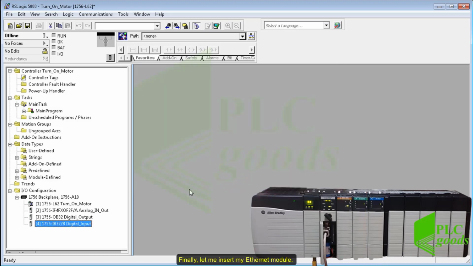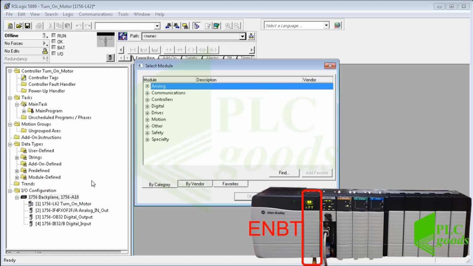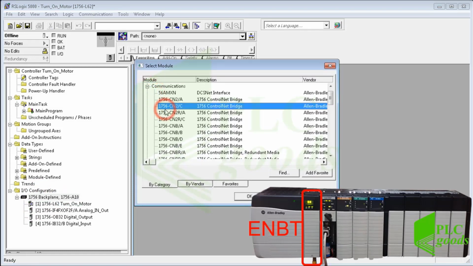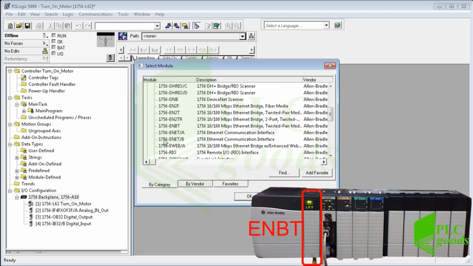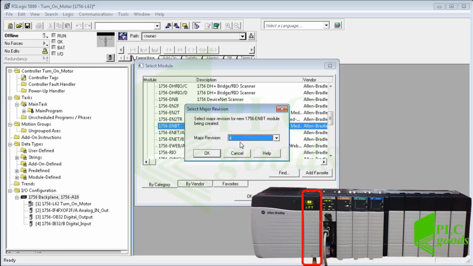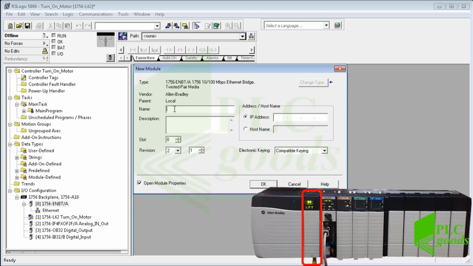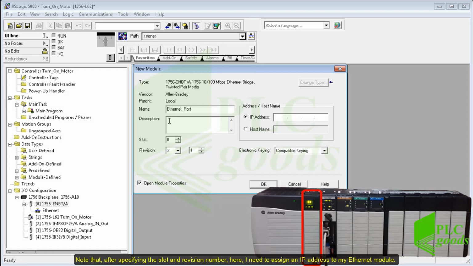Finally, let me insert my Ethernet module. Note that after specifying the slot and revision number, here I need to assign an IP address to my Ethernet module.